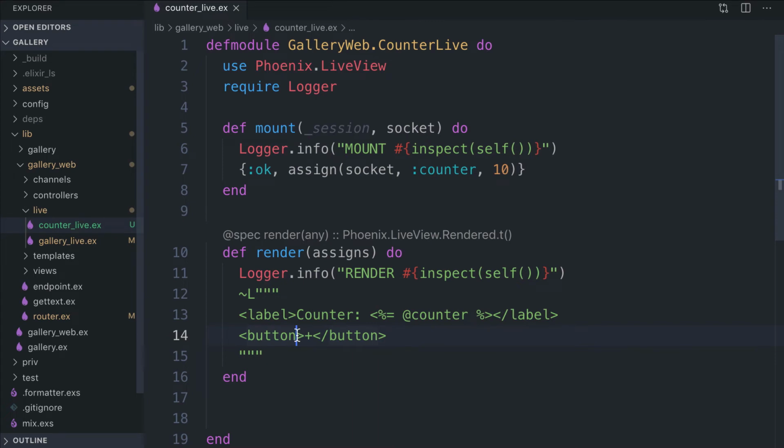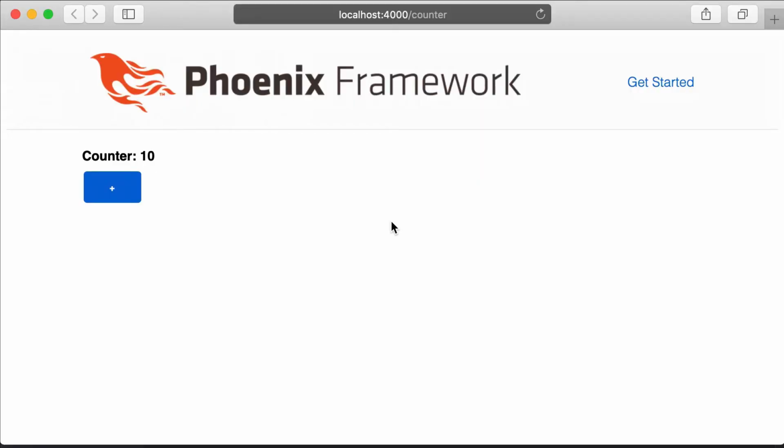So to add user interaction, we are going to use Phoenix bindings, which are special attributes. In this case, phx-click equal to increment. So when we click the plus button, the browser is going to send to the LiveView process an increment event. Let's refresh and press just one time plus. Have you seen the red background? That means that the LiveView process crashed.